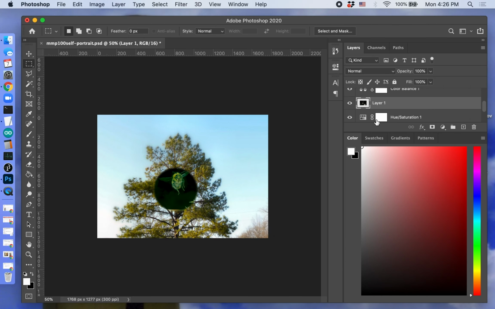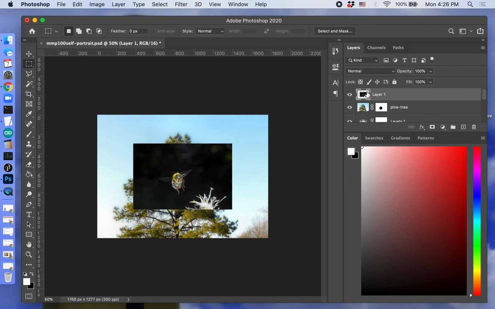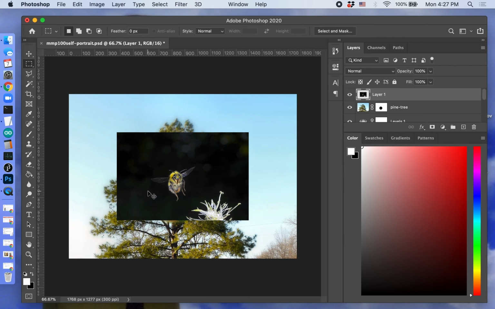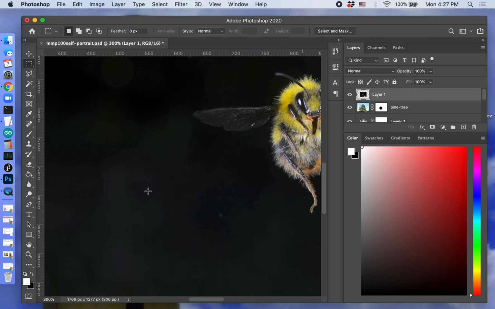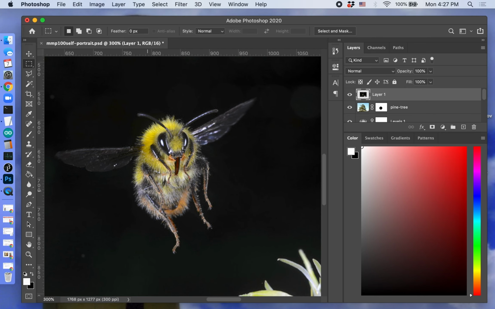And so now I have this bumblebee, and the thing is, because it's behind this layer mask, it's going to be cut out just the same. So what I'm going to do is move this just by dragging it up to the top layer. I'm going to zoom in with Command plus. And now what I want to do is remove everything that is not the bumblebee.